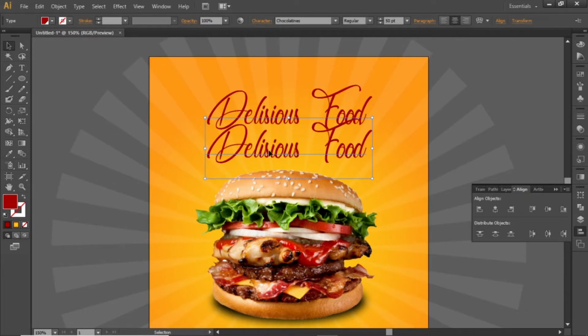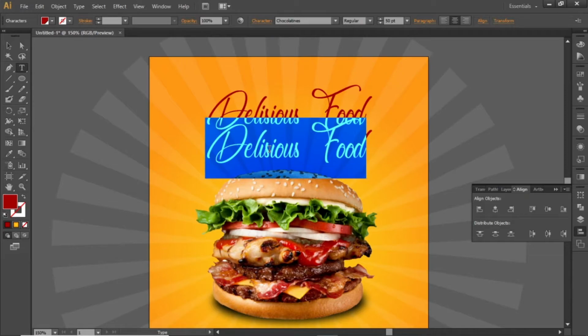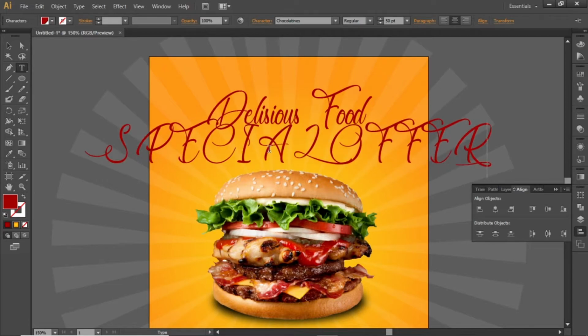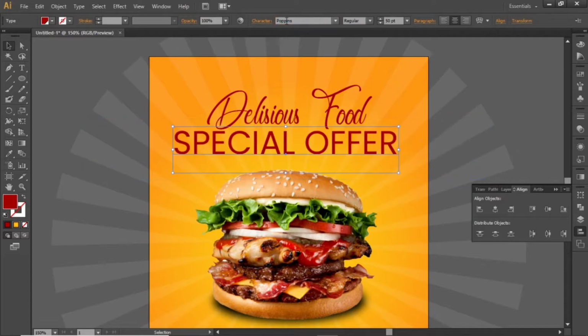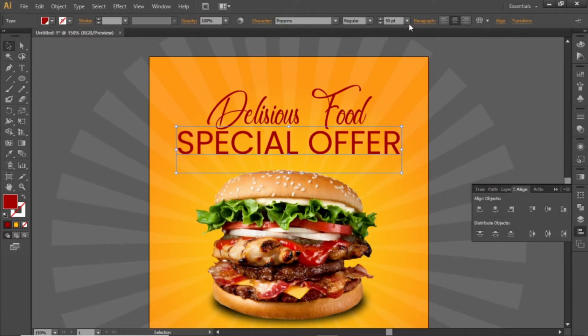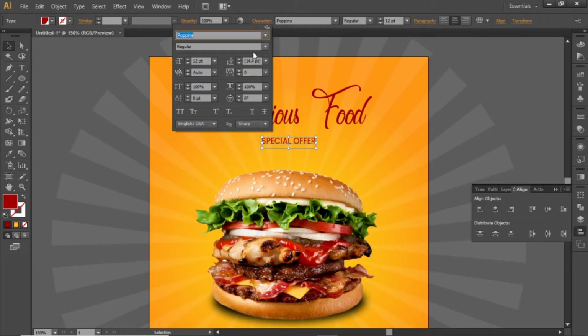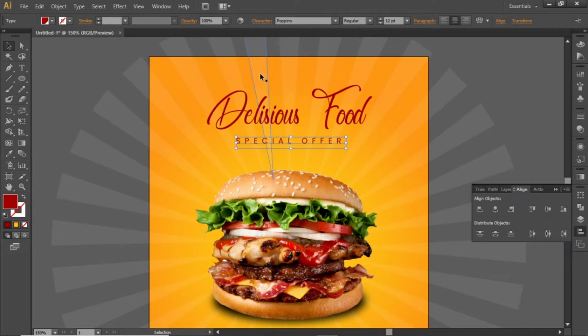Copy this and add some more text. Change the font accordingly and adjust the font size. And from the character panel, set the tracking to a larger value, around 5 to 600. You can also apply a small stroke to the text.